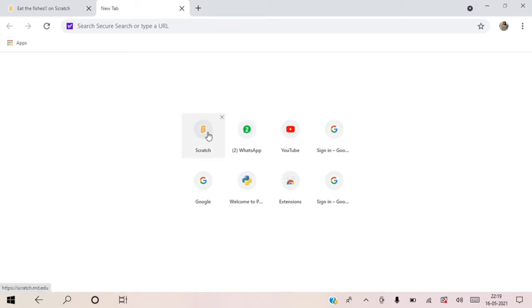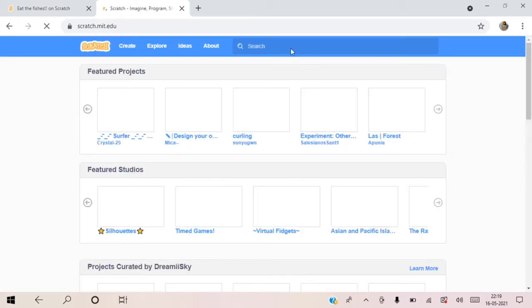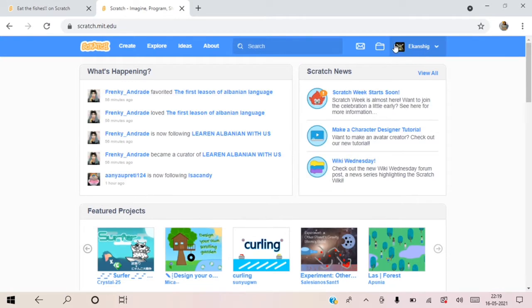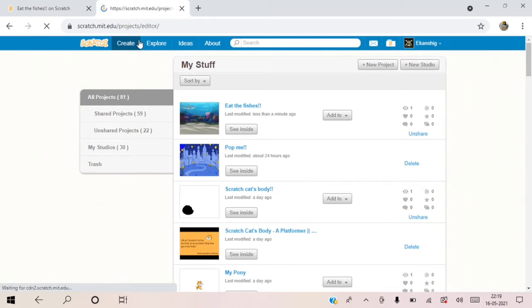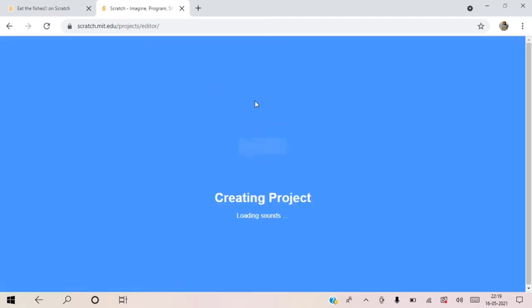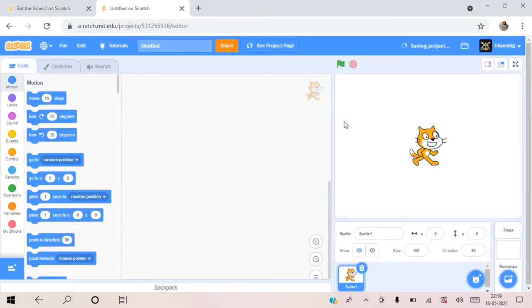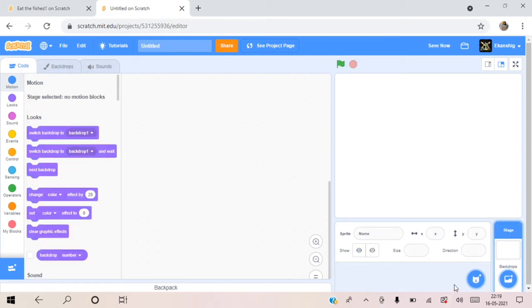And today I'm going to make a new project which is really interesting. This time I was thinking to make a project which you will love. I wanted to make a project Eat the Fishes. So the project name is Eat the Fishes. There will be a shark and a few fishes, and then the shark will catch the fishes. I have made one, so I'll show you.